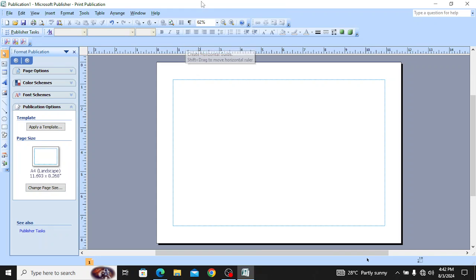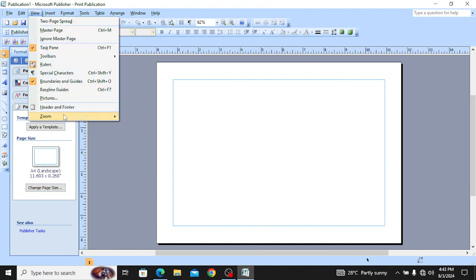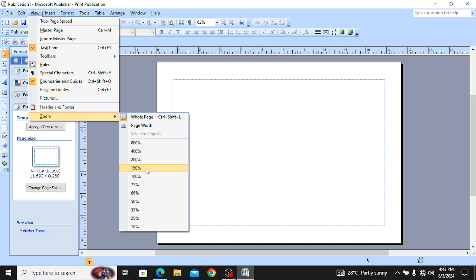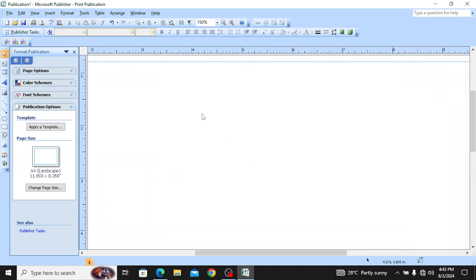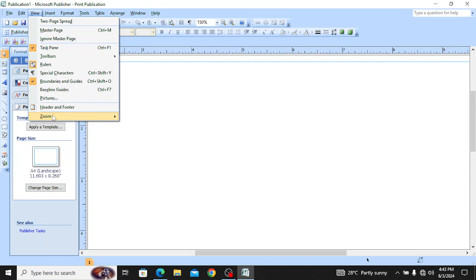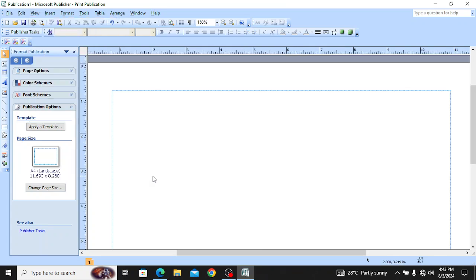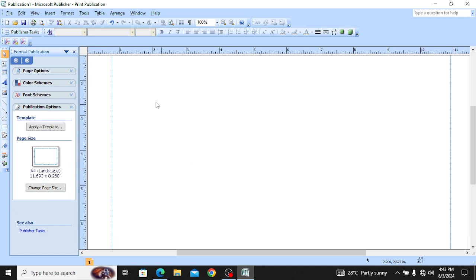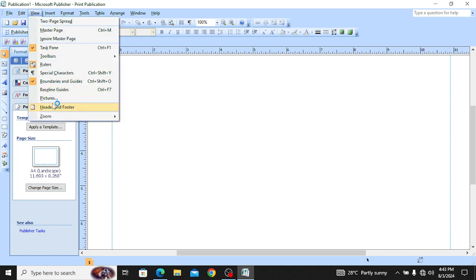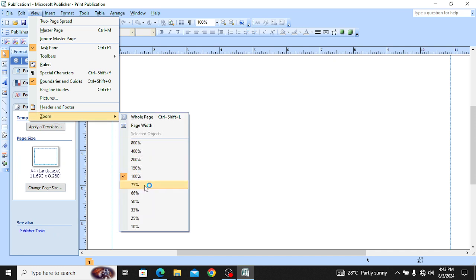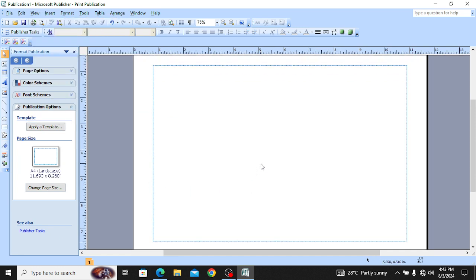Let us now use the zoom tool in order to magnify our publication view. We are using it for magnifying the publication's view. Let us zoom. Click there. Let's click View. Let us now zoom. We come here to zoom. We zoom like 150. 150 has gone too far. Let's now take another one. Let's zoom like 100. That also has gone too far. Let's zoom like 75. Yes, I think 75 is okay there.